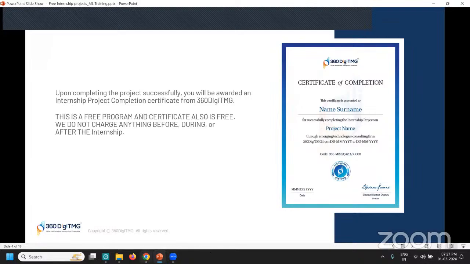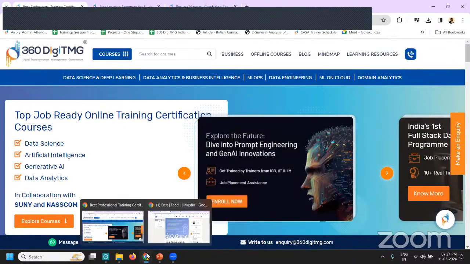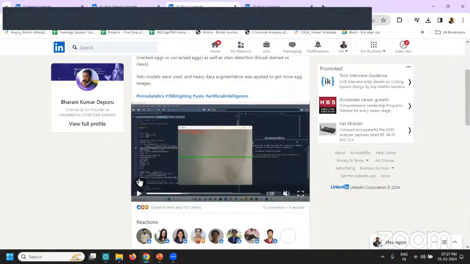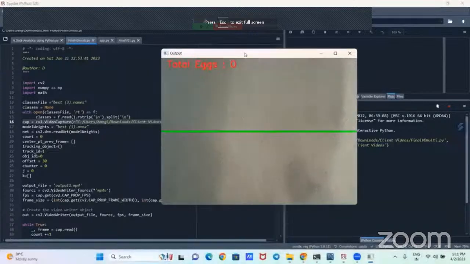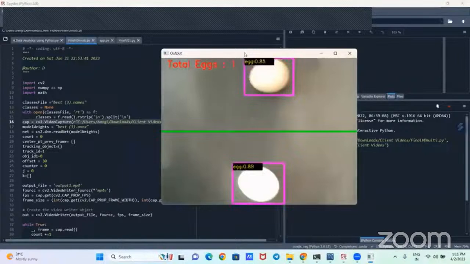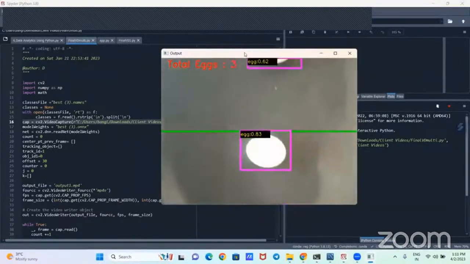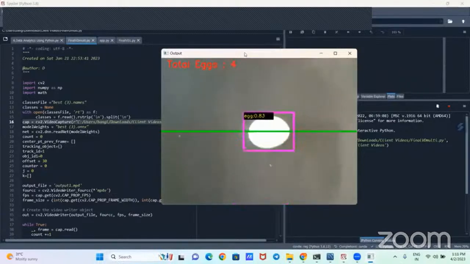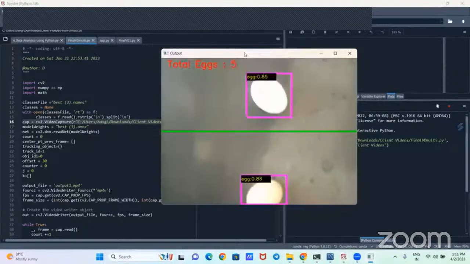Now you might want to see a glimpse of what kind of projects these people do. This is one example of a project. Just an example. If you see, this is in the hatchery. We are trying to count eggs. On the screen, what you are seeing is the count of eggs as the eggs move on the conveyor belt in the poultry hatchery.